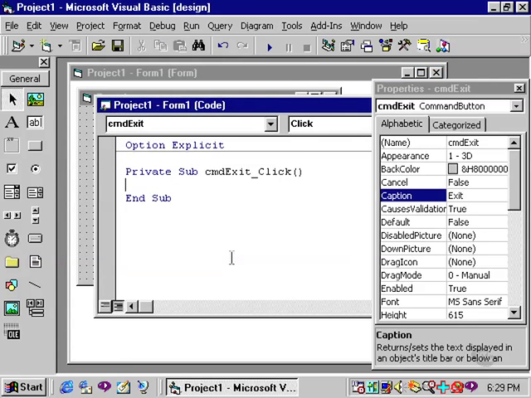That will open up this code window, which, as you can see, starts with the words private sub command exit click and ends with end sub. You'll notice this is the case in all code windows: Visual Basic will automatically supply the first and last lines of code. To give us more room, I will close the properties window.